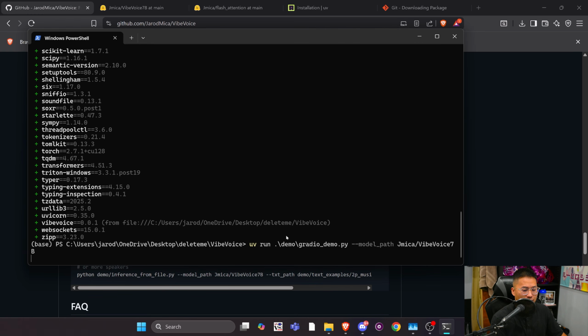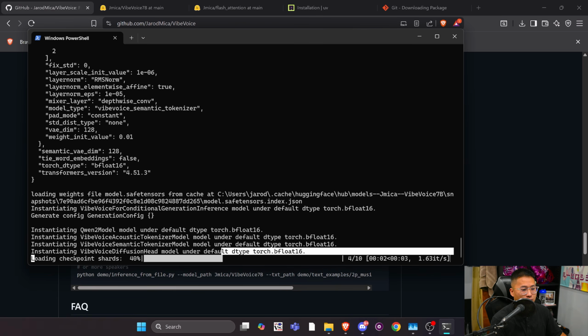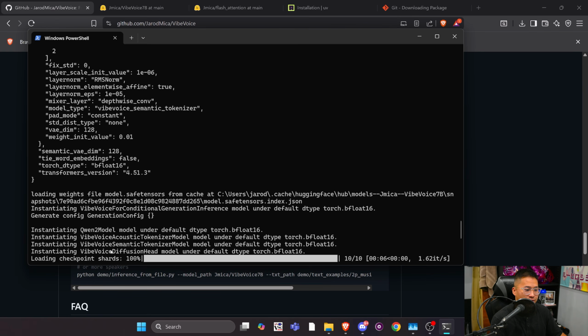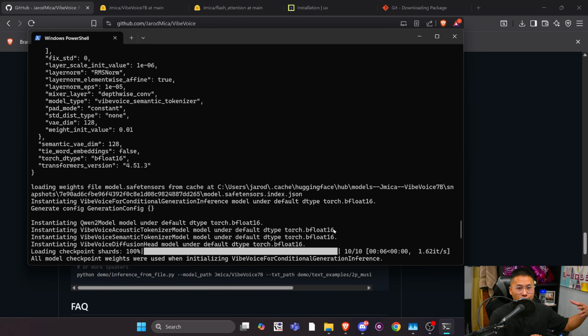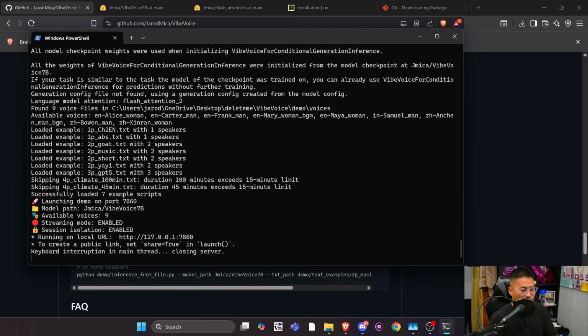So if we go here, you can see that things are happening. Once it finishes downloading for you guys, it'll start this loading checkpoint shards area. So just when you guys run this on first glance, what it's going to do is download a bunch of files that are essentially the model weights, and then you'll be able to use it. So I'll show real quick how you can use the 1.5B.